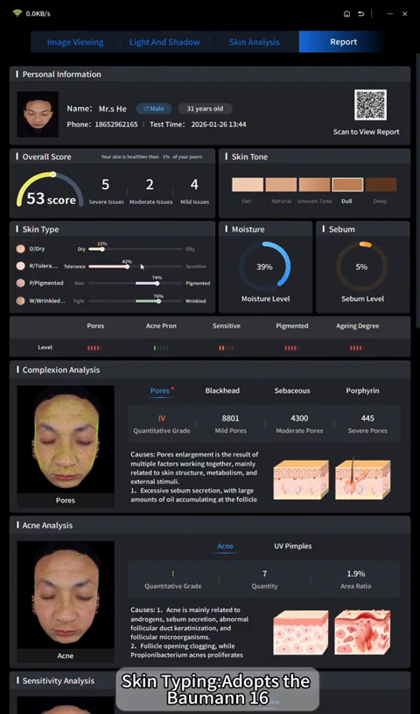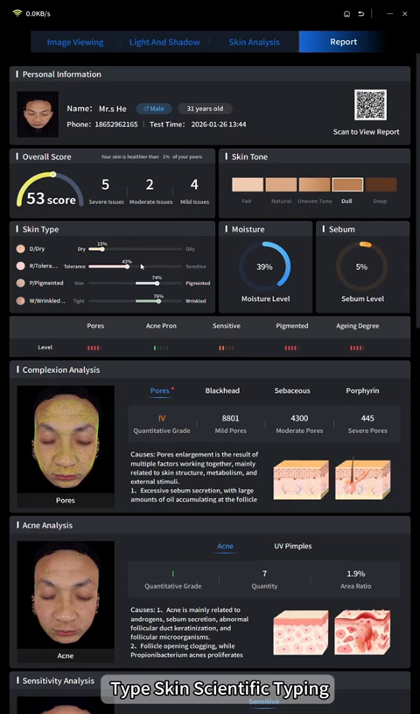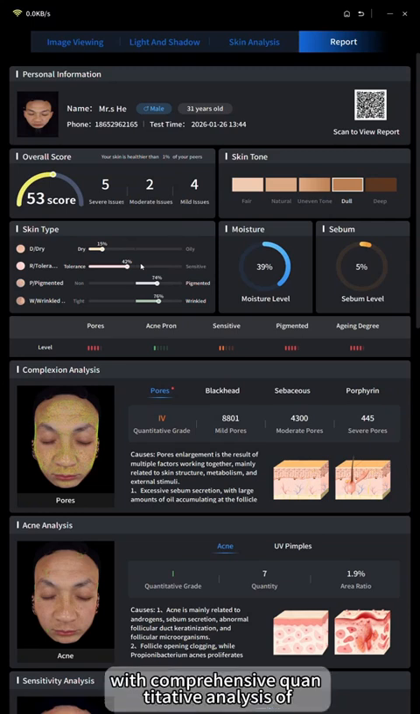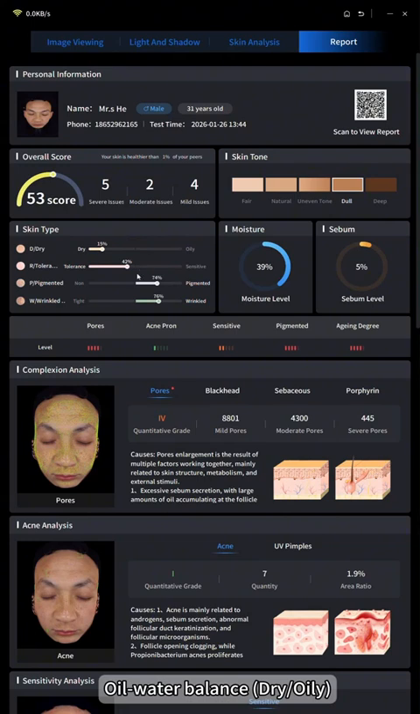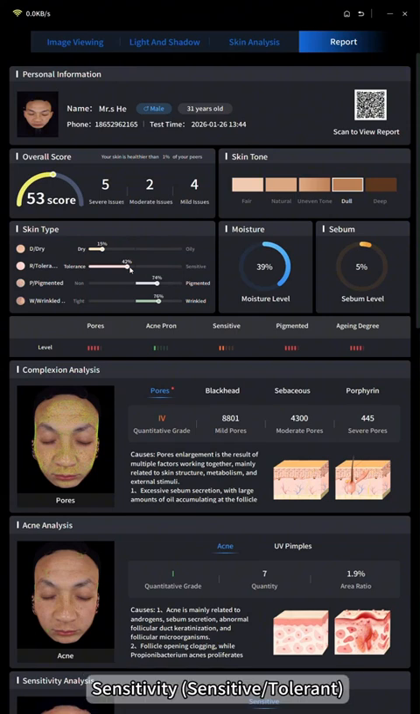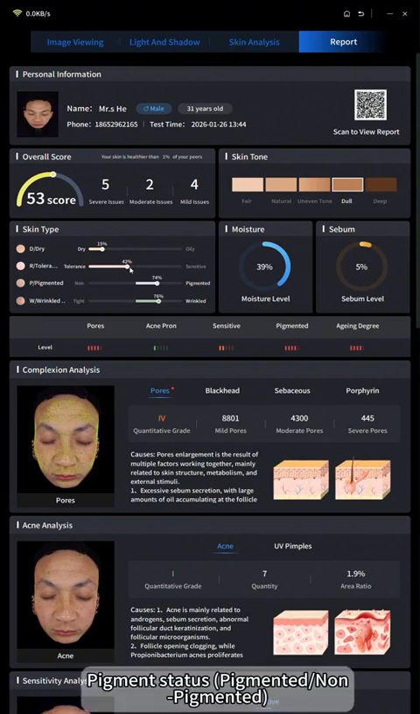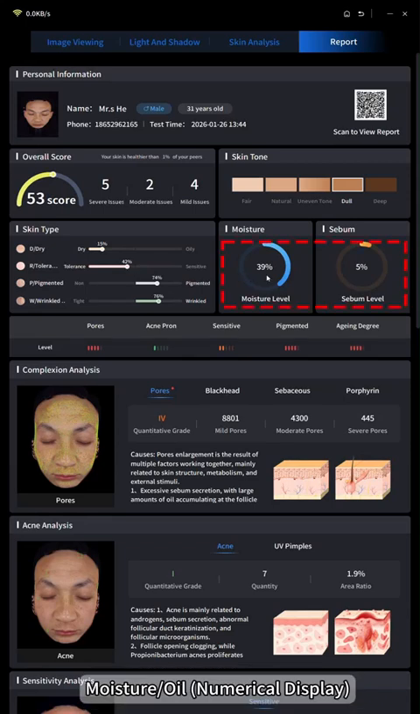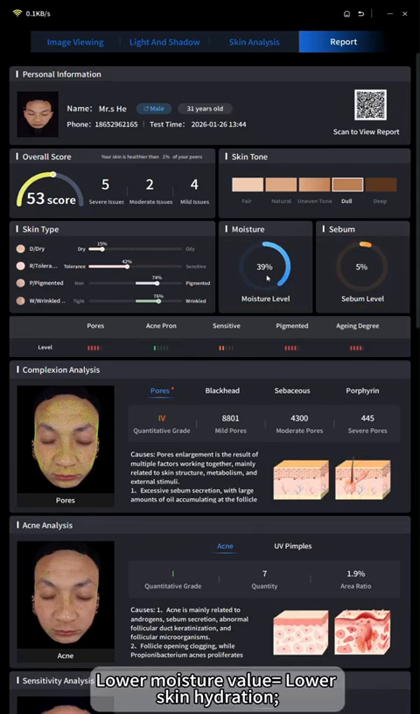Skin typing. Adopts the Baumann 16 type skin scientific typing, with comprehensive quantitative analysis of oil-water balance, dry or oily. Anti-aging indicators, wrinkles or firmness. Sensitivity, sensitive or tolerant. Pigment status, pigmented or non-pigmented. Moisture or oil, numerical display. Lower moisture value equals lower skin hydration. Higher oil percentage equals higher skin oil content.